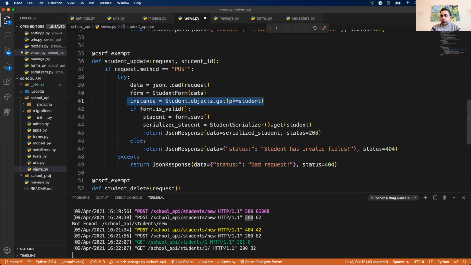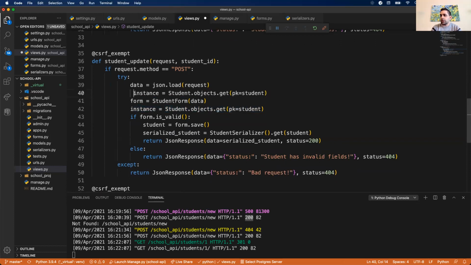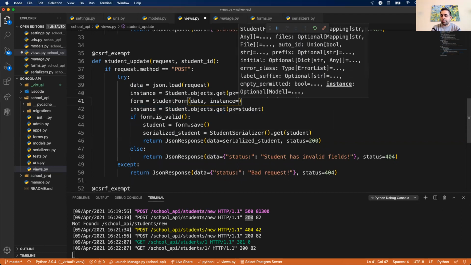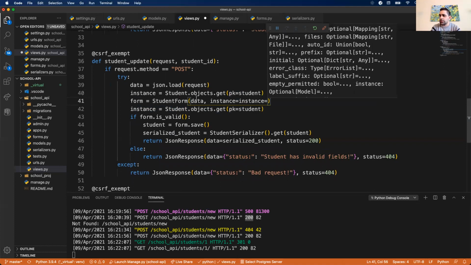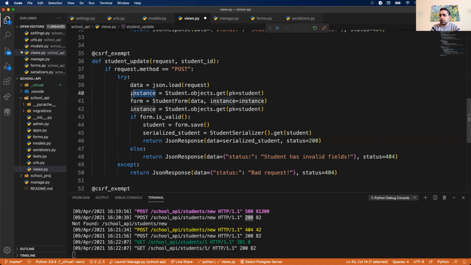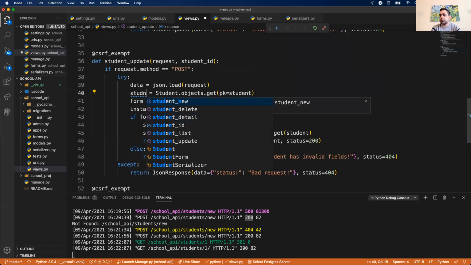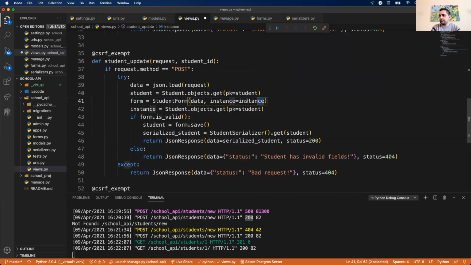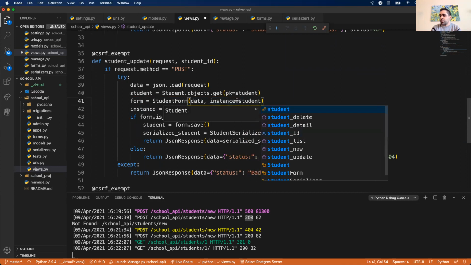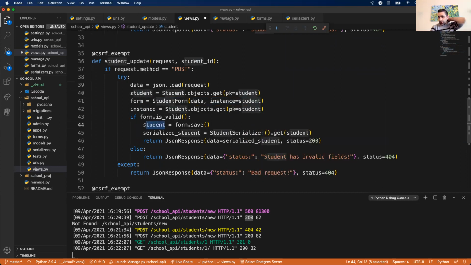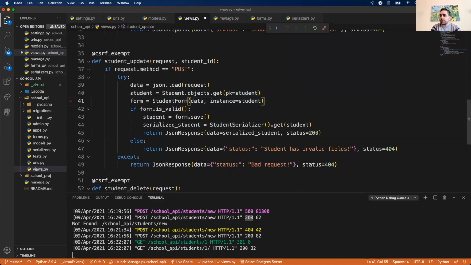Oh, I lost it. All right, so we grab our instance. We can pass that into the form. Again, the form has an optional instance parameter that you can pass in. So instance will be instance. Maybe my naming's not the best there, so we'll do student. That's going to conflict with the name I have here, but I'm not going to worry about that. We could overwrite what we had before. So, all right, we have our student. That's our instance when we pass it to the form, and then form is valid, it's going to check it.